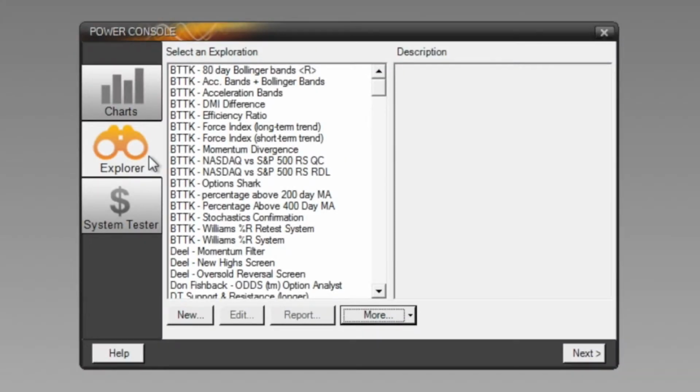In this training demonstration, we're going to use MetaStock's cross and moving average formula function to create a custom exploration that will identify when a 50-period exponential moving average has crossed a 200-period exponential moving average.